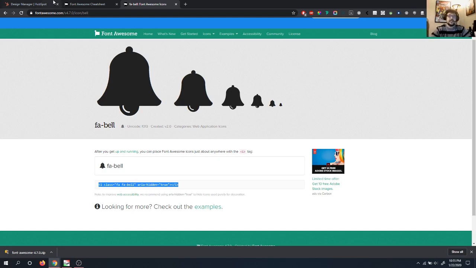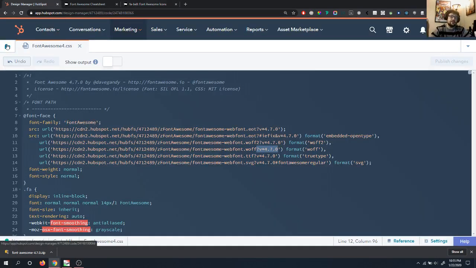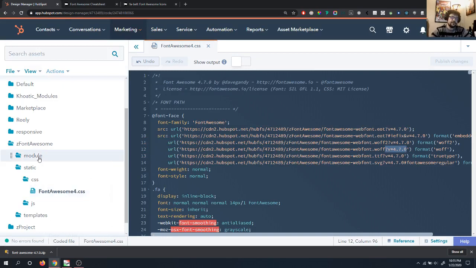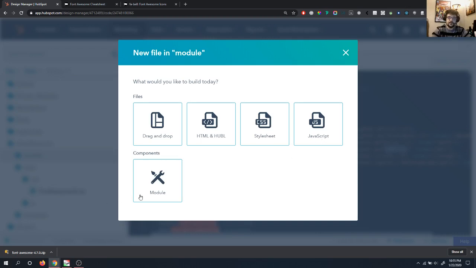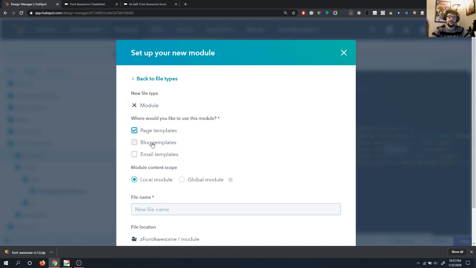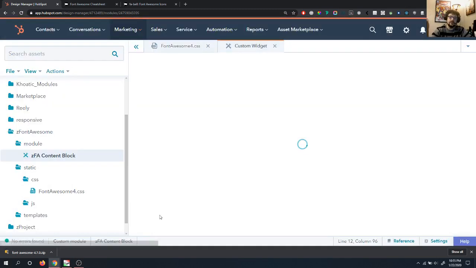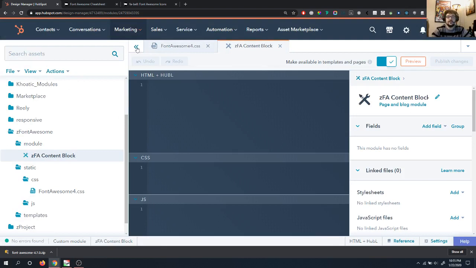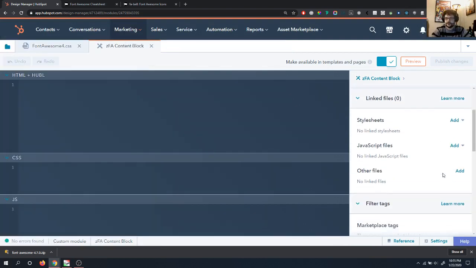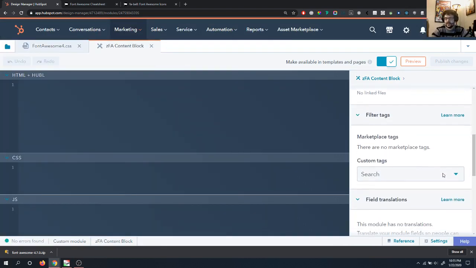So let's go ahead and copy this icon and see what happens. I am going to create a module in my module folder, just for the sake of testing this out. I want to create a new file in the module folder. I want that to be a module, and I'll use that on pages and blogs. And then I'm going to name this Z Font Awesome Content Block. Sure, that will work. Okay, so let's create that. I'm going to close this sidebar because we don't need to look at that anymore. Everything's zoomed in, so that's why everything looks so large.